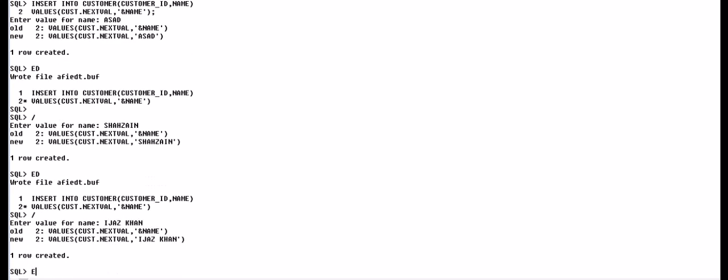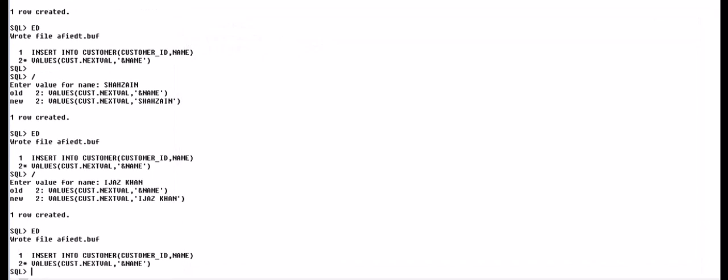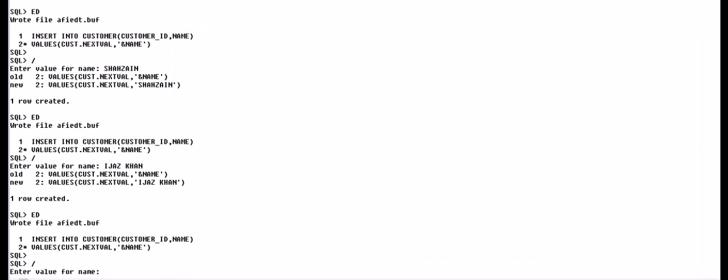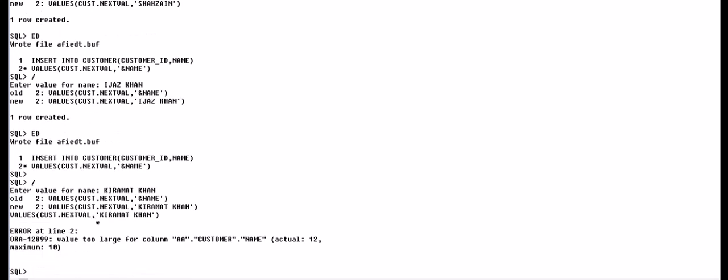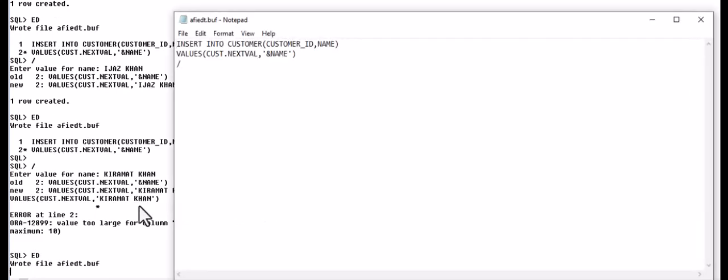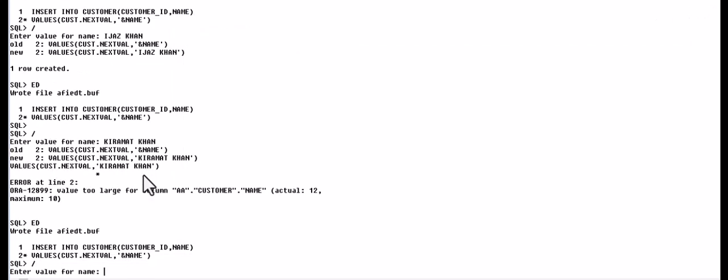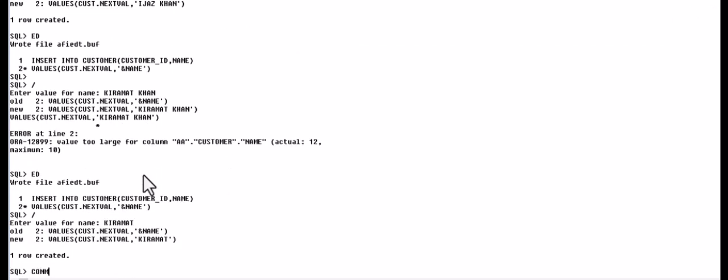Ed again, and enter the name, which is Kiramat Khan. Oh, the value is too large for the name column. The data size limit is 10, and this value exceeds 10, so we will execute it again and write Kiramat. Then commit.